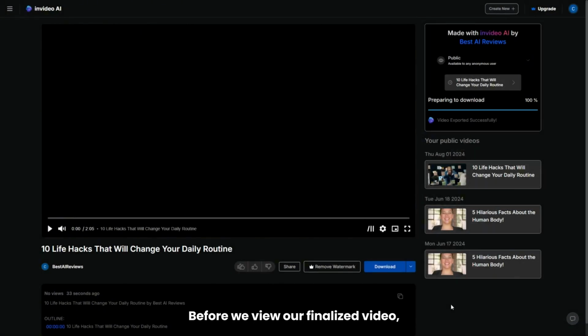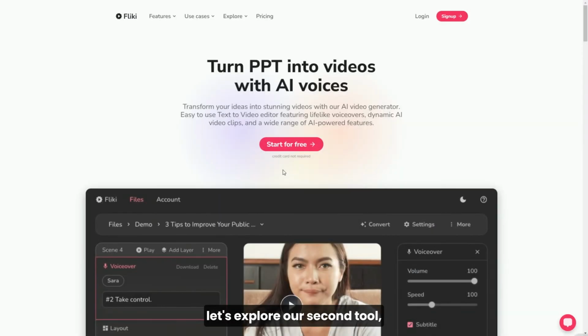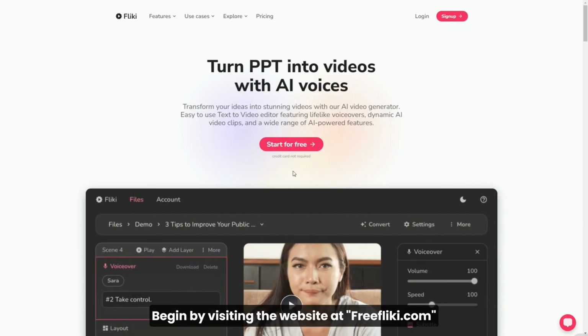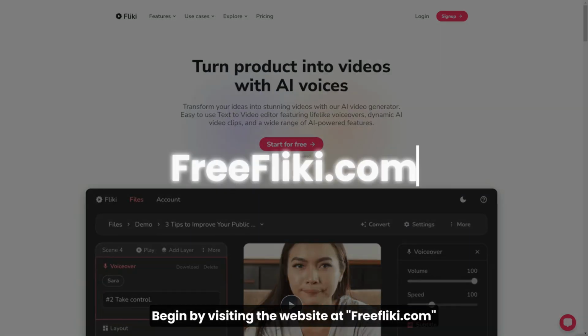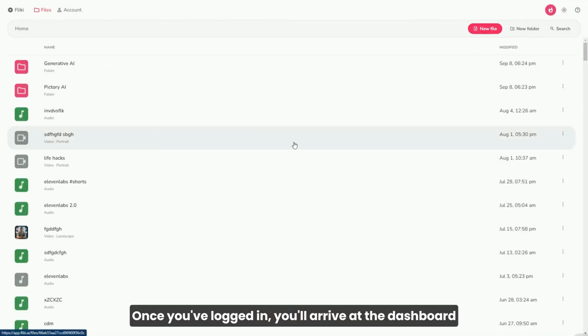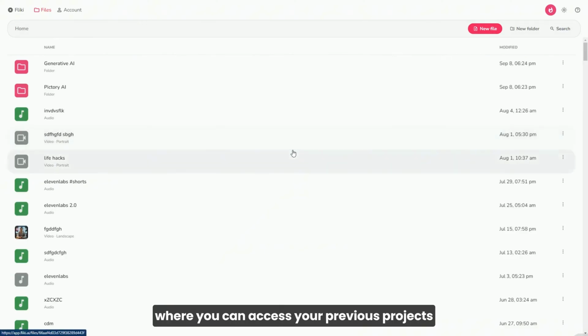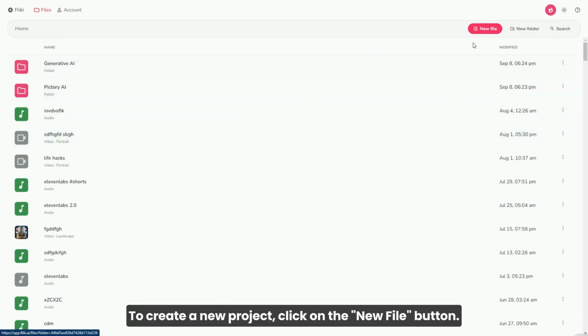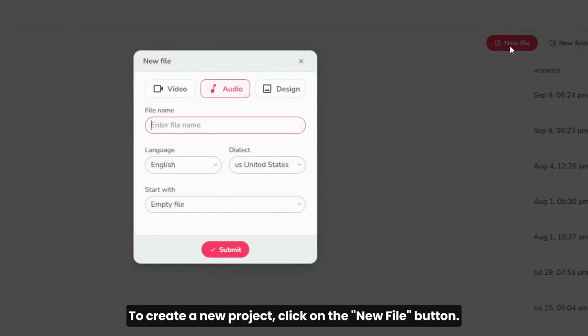Before we view our finalized video, let's explore our second tool, Fliki AI, and witness its impressive video creation capabilities. Begin by visiting the website at freefliki.com and signing up for a free account. Once you've logged in, you'll arrive at the dashboard where you can access your previous projects and find options to start a new video. To create a new project, click on the New File button.